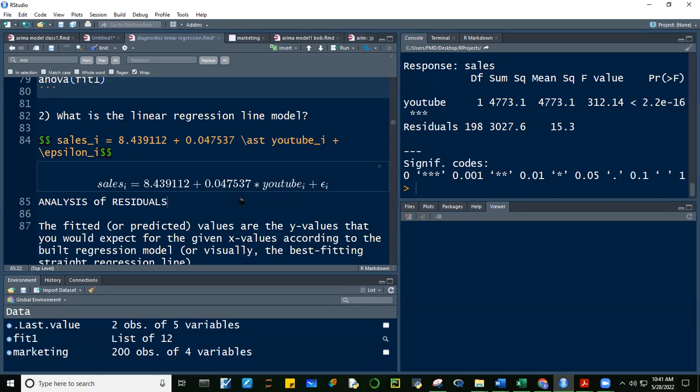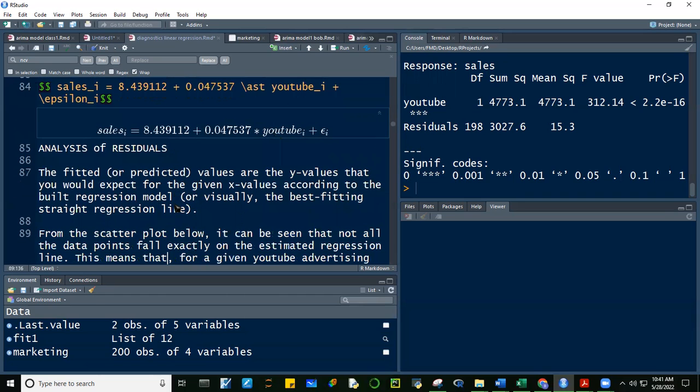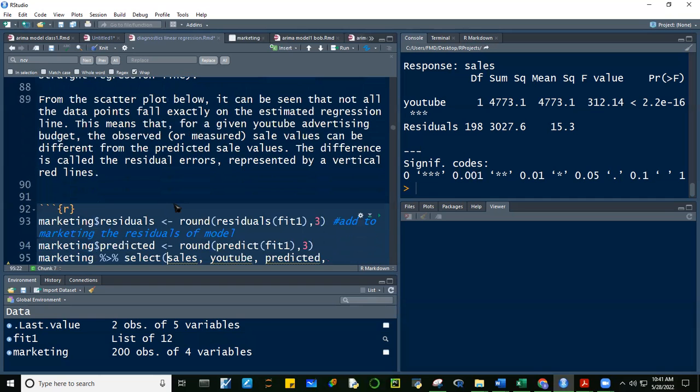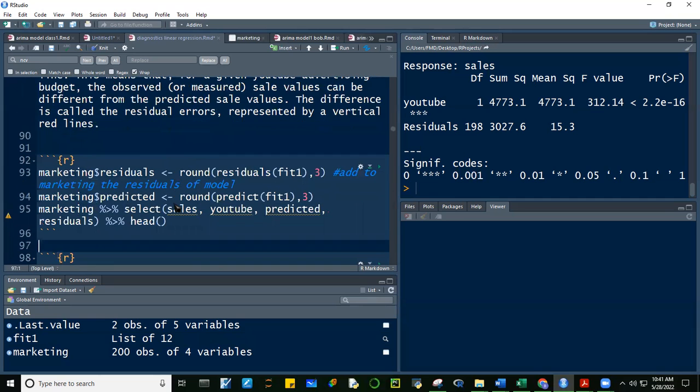Okay, analysis of residuals. Dito na guys. So simple lang muna tayo, simple linear regression. Pero the same principle guys applies for multiple linear regression. Okay. So tingnan natin to. I-plot natin guys.